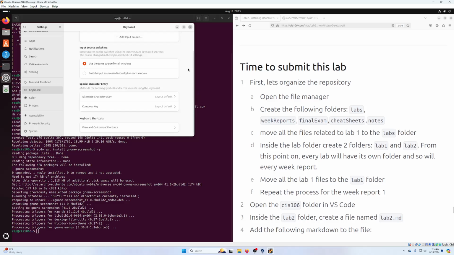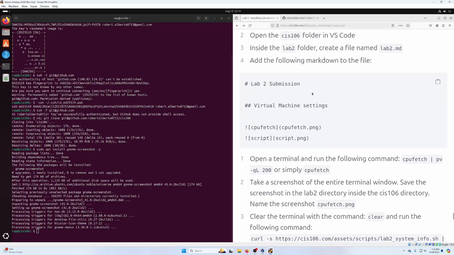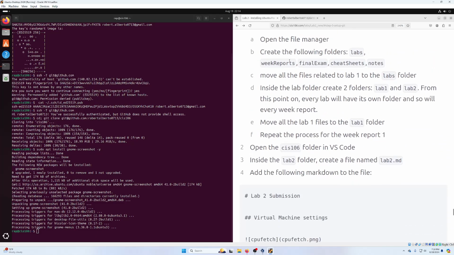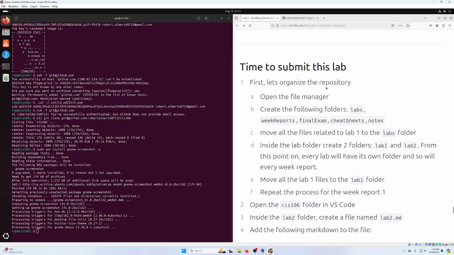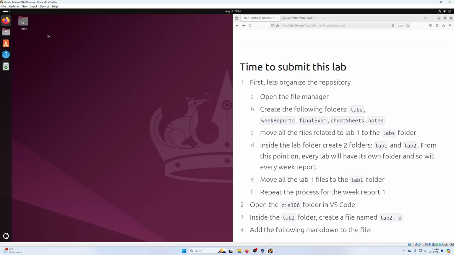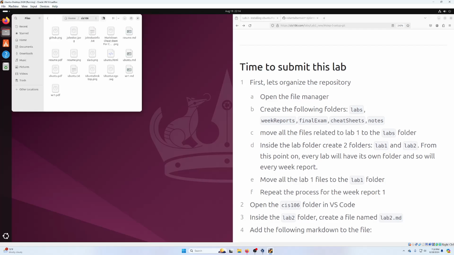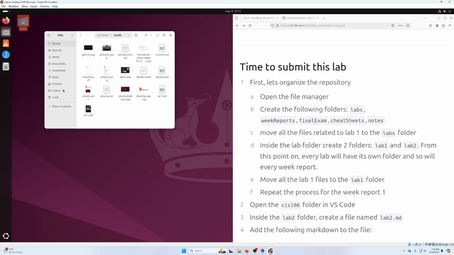So I'm just gonna close this application, and now I'm gonna prepare my submission. The first thing that we're gonna do is organize our local repository, right? Because it's good to be organized. We want our project to be organized because we don't work like animals. And we want all of those files in their respective folders.